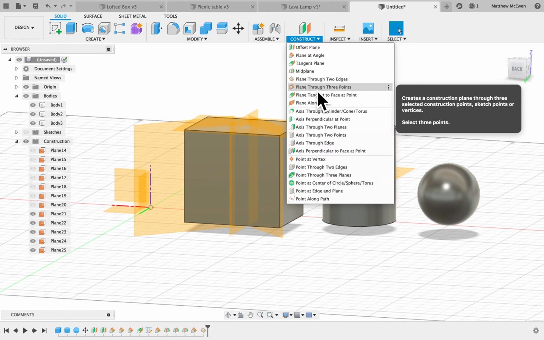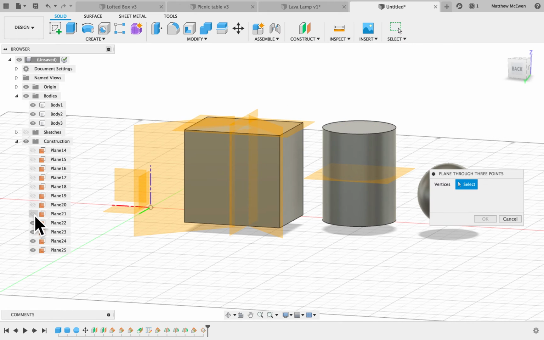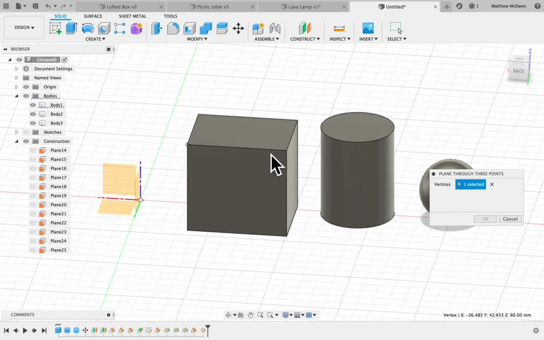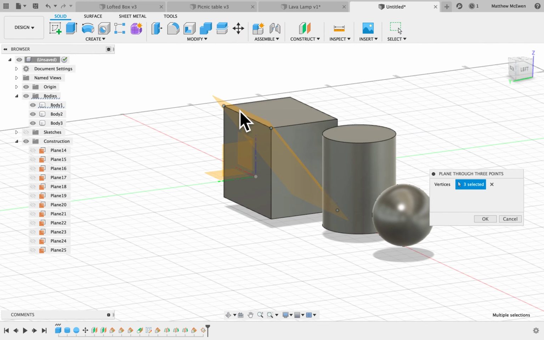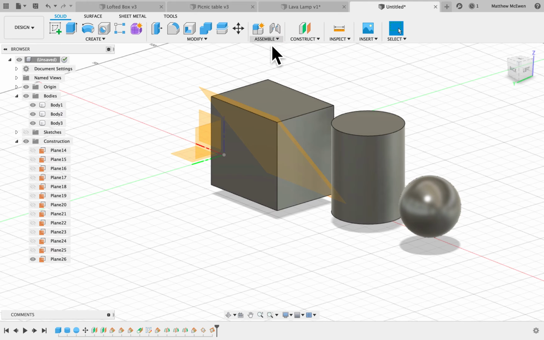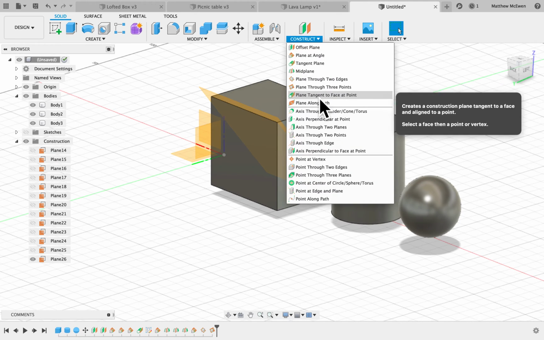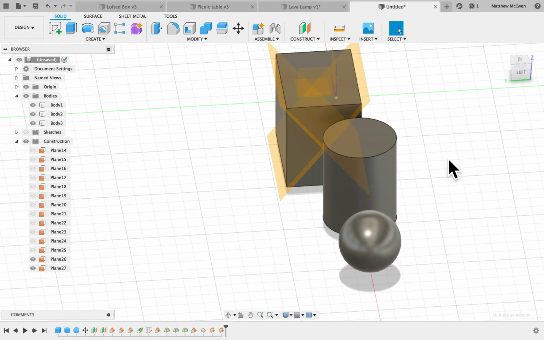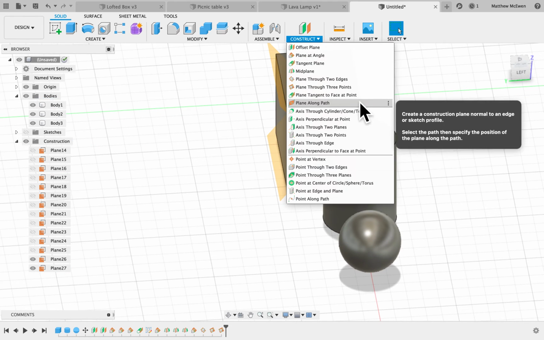So the next one is three points. So a plane at three points, just turning those off. Click on three vertices or points, and you'll see you can create planes that go through one line and then another line. Try one more time. Three points. Try this one. This one. Again, another way of creating planes at an angle. All right.